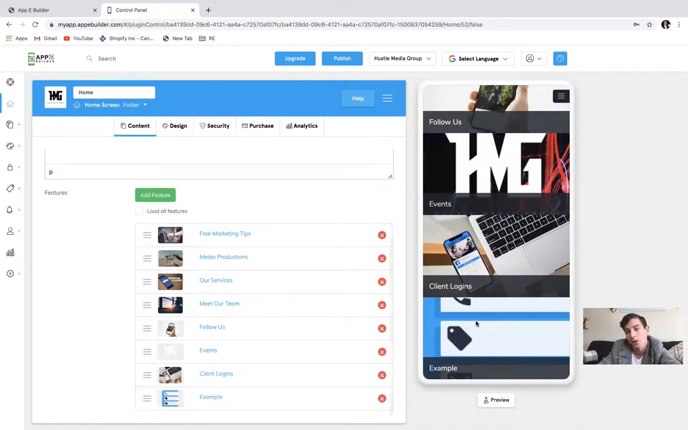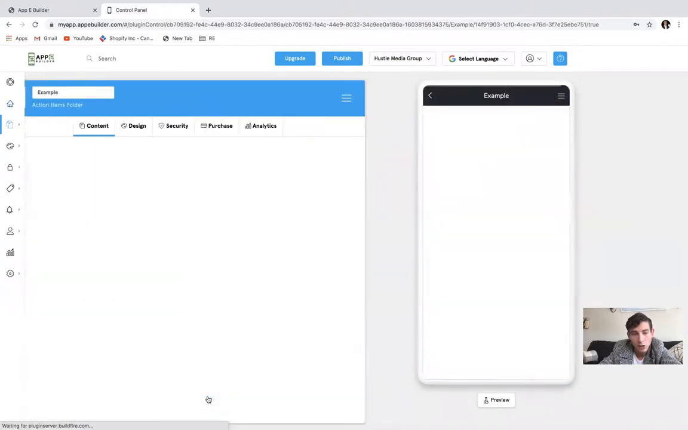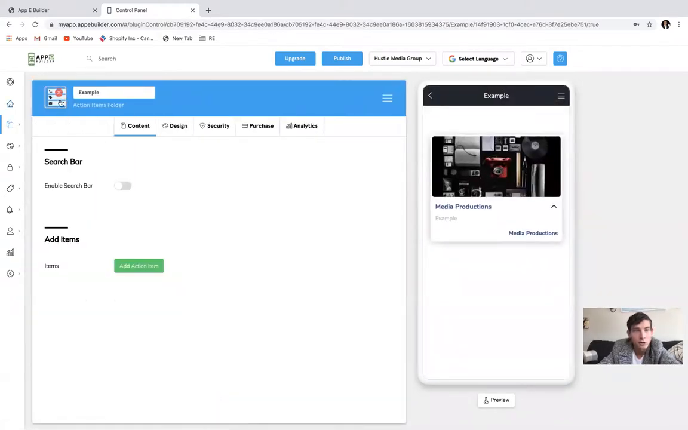And how do I change this image, or change example to something else? You would be able to simply click on it. Right in here, you're going to see the image.